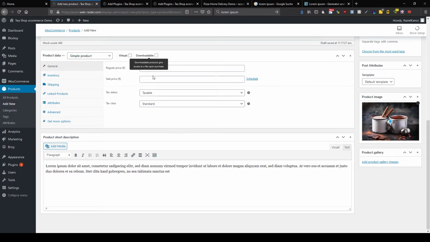This is a simple product, so we have a regular price. For example, let's say 55 euros. 35. And since we are starting with our shop, we want to make a sale out of it, and let's make the sale 29. Okay, now you see you have here something popped up.